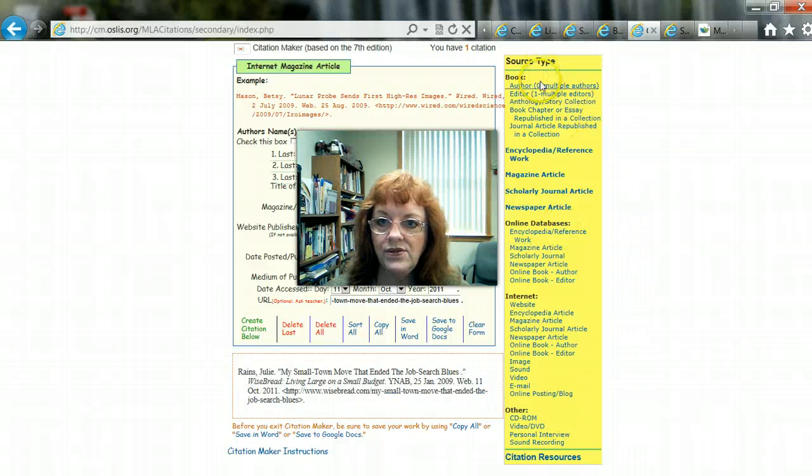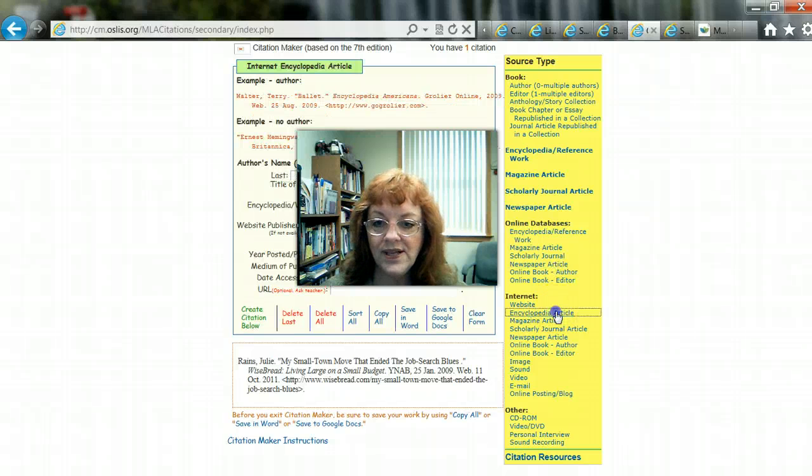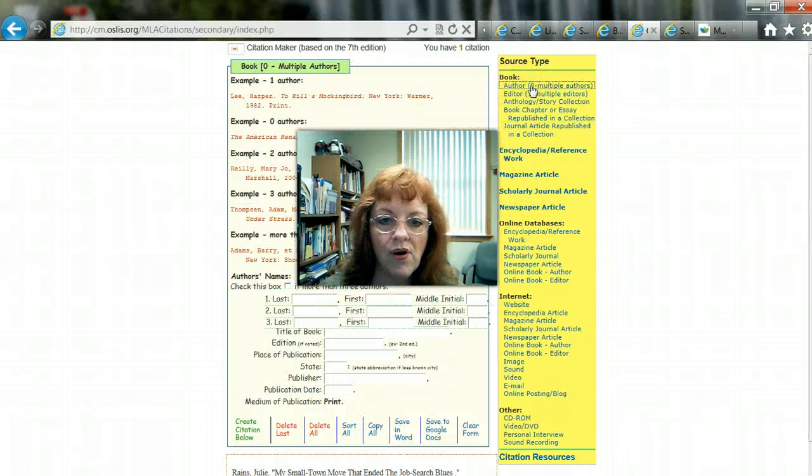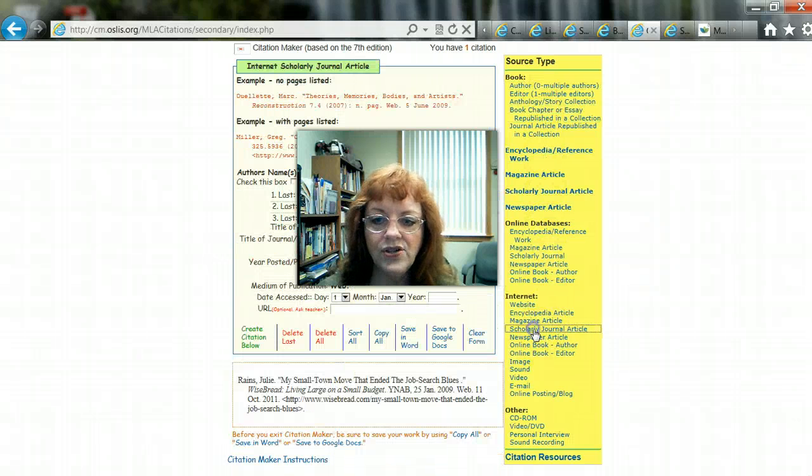It's pretty easy. You just figure out on the right hand side in the yellow source type window what kind of source you're using. And when you click that, here's an encyclopedia article online, it changes all of the forms, the spaces you're supposed to fill in. If it's a magazine article and it's a handheld magazine, a hard copy, then you click that one. If it's a regular book with one or more authors, click that. If it's an online scholarly journal article, which I doubt you guys will get into, it's like that.